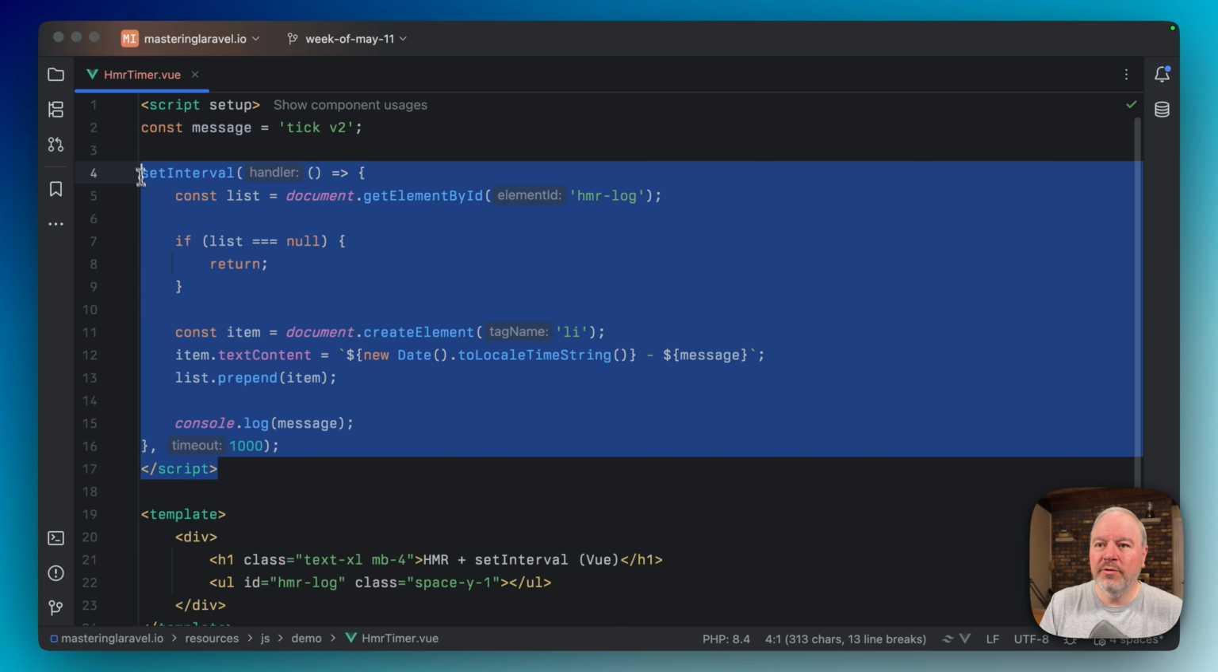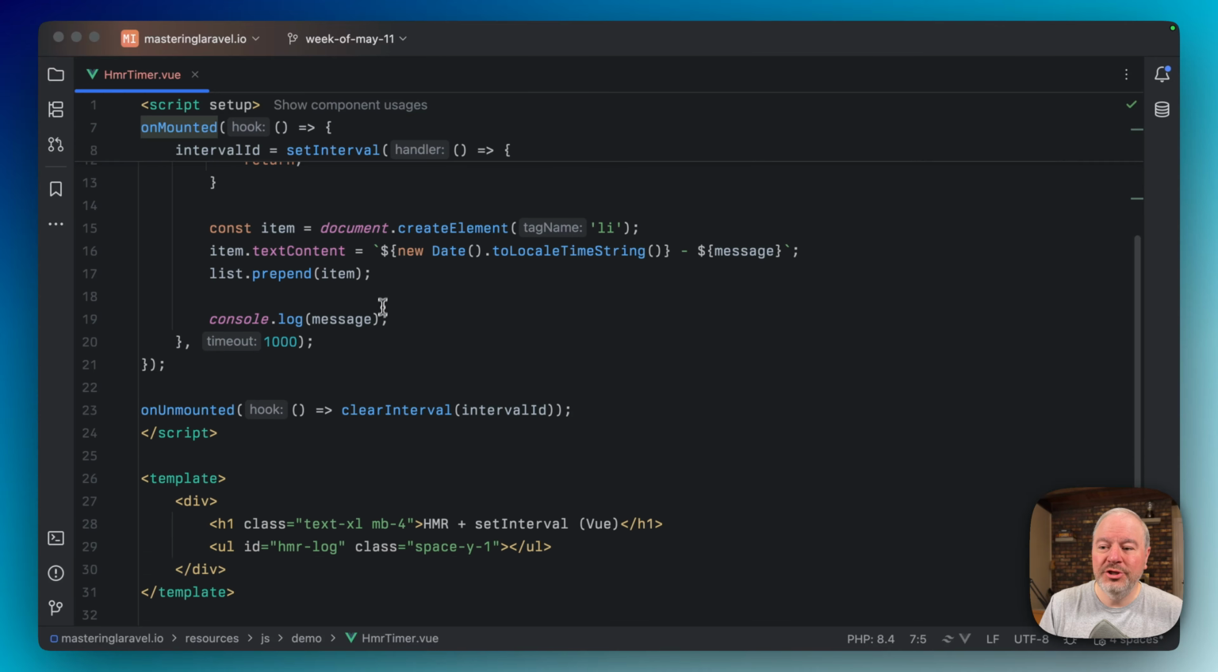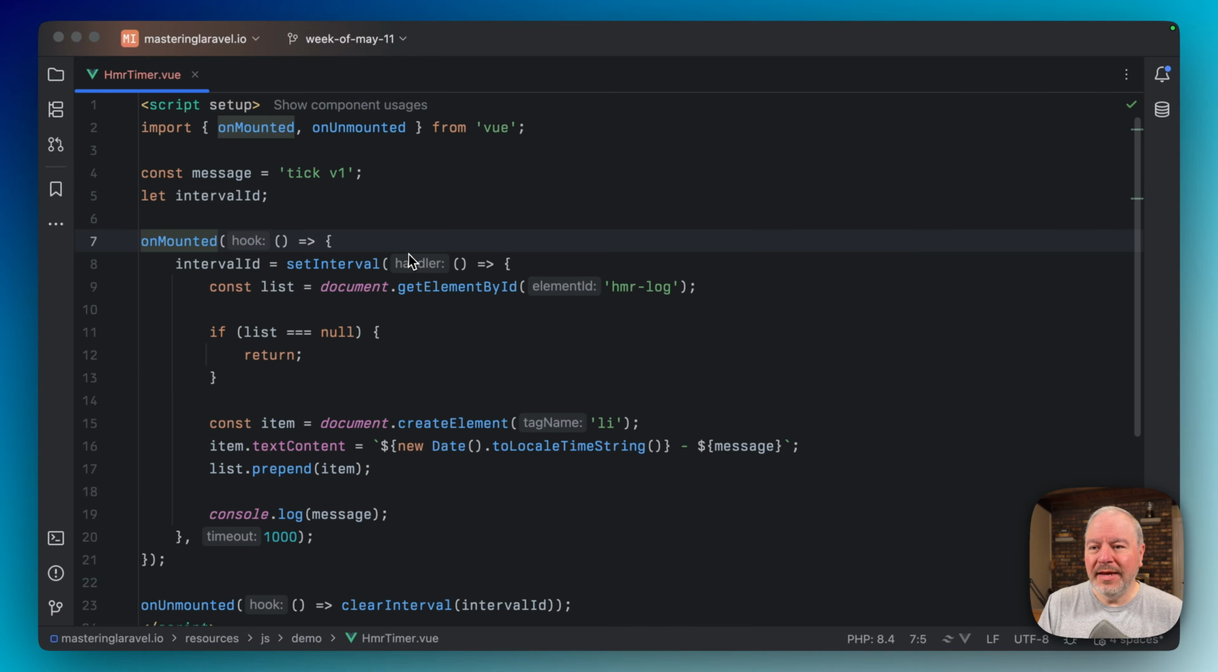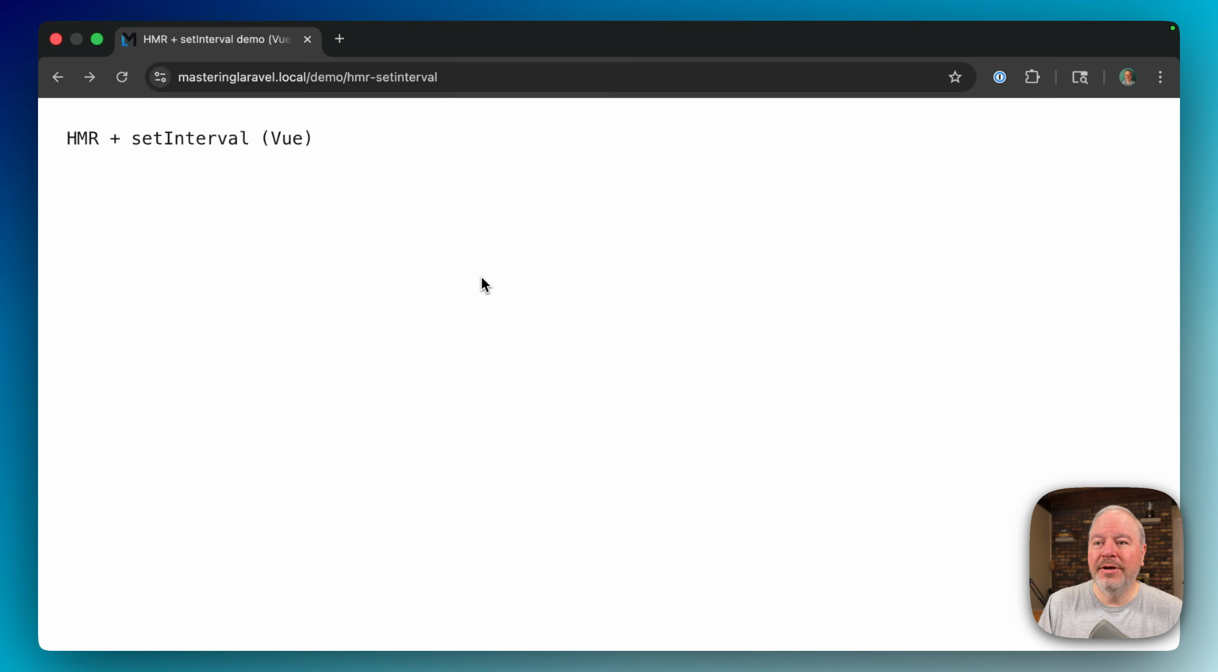So let's take this whole script block and I'm going to drop in a new one. The main difference is that I am now tracking this timer. I'm capturing the interval ID, and notice I'm doing this when the component is mounted. We're still setting up the timer, but we're just grabbing onto a variable that we can later use. The only other change in here is this onUnmounted, and this will just clear that interval out. So with this one simple change, I just wrapped my existing code in onMounted, captured the variable, and then cleaned it up on unmounted.